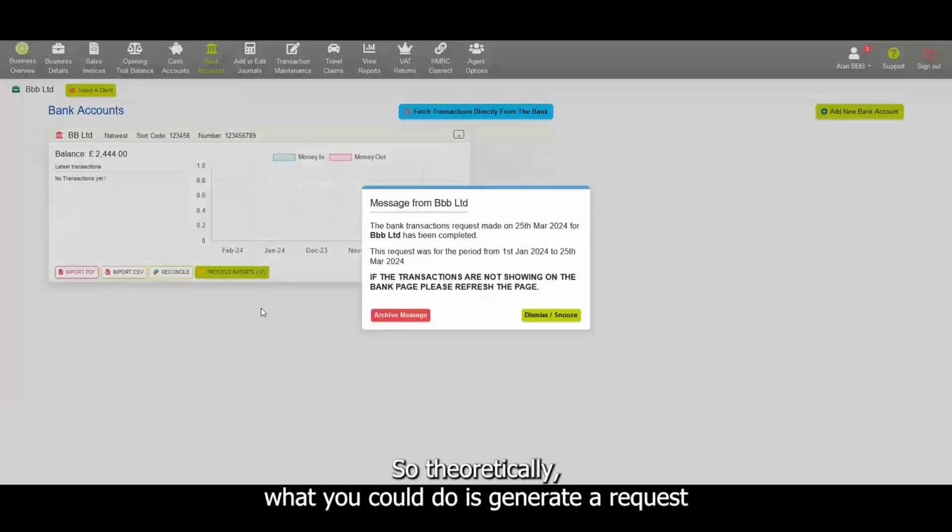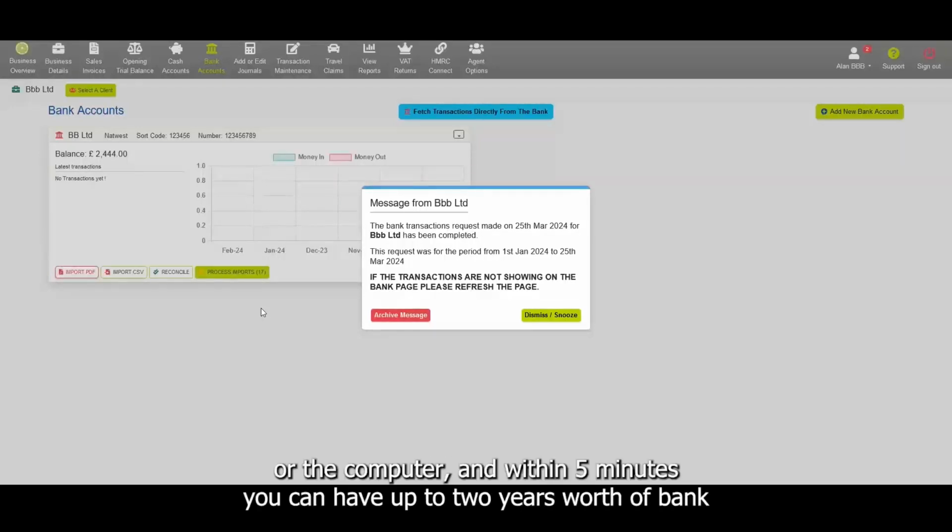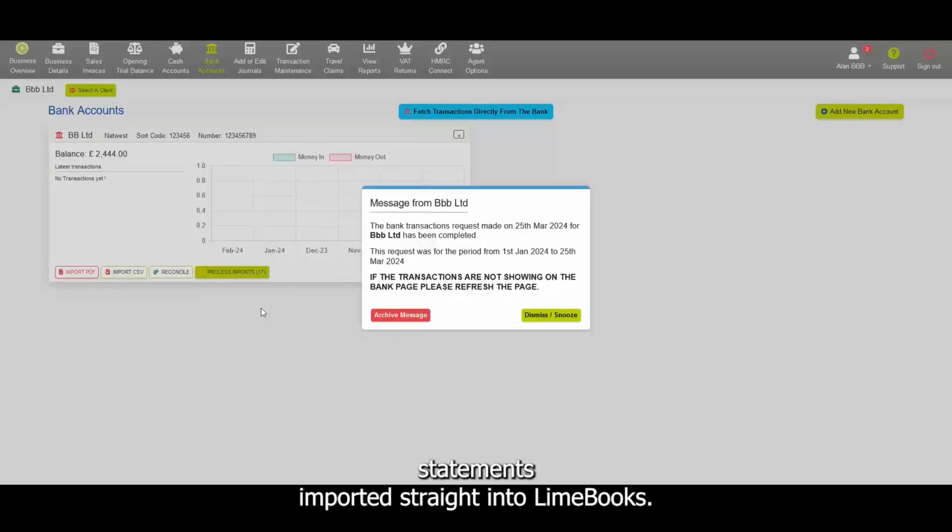And that's it. So theoretically, what you could do is generate a request to fetch transactions from the client's bank. The email will go to them. If you want to give them a call, prompt them, let them know that you've sent that, and then they've just got to click the link. They can do that on the phone or the computer, and within 5 minutes you can have up to 2 years worth of bank statements imported straight into Linebooks.